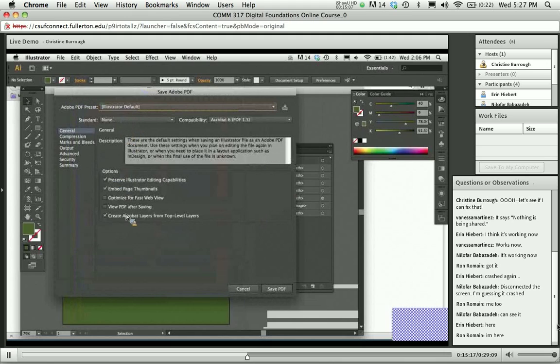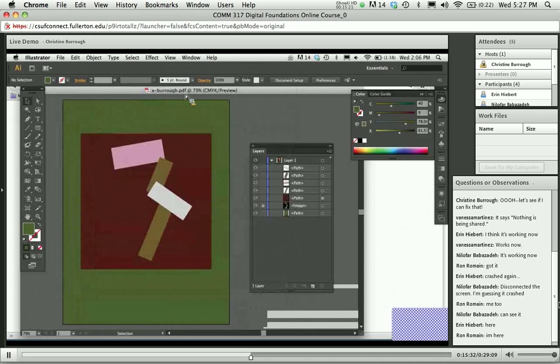Again, I've got the PDF dialog box. There are some possible options that I might look at, but I'm not going to worry about them for now. Later we'll talk about marks and bleeds and compression, but for now I'm just going to press Save. It will take one moment and then I'll have my PDF saved.